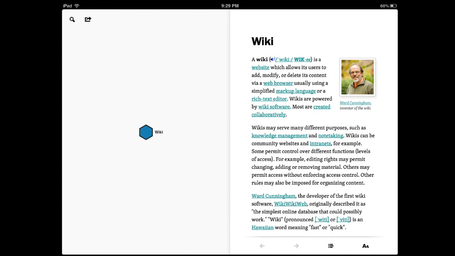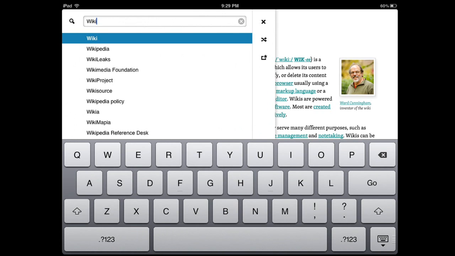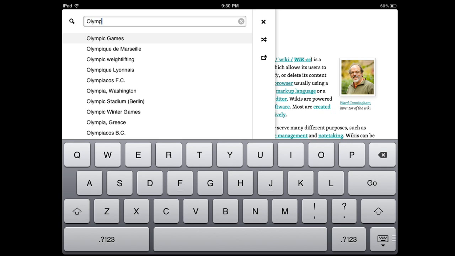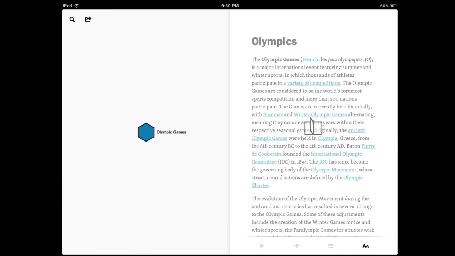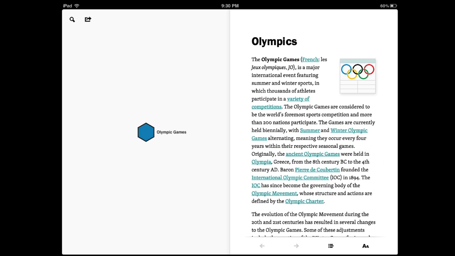So I was just testing the app before doing this presentation, and I didn't do much. I just searched for the term wiki. But let's just search for something interesting. Let's see Olympics. So you type and you go. So it tells you about the Olympics as far as its history, and it's grabbing the information from Wikipedia.